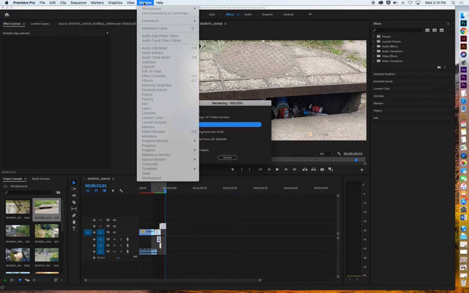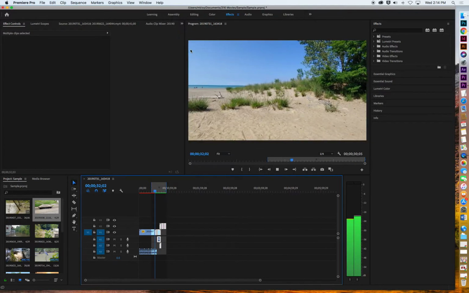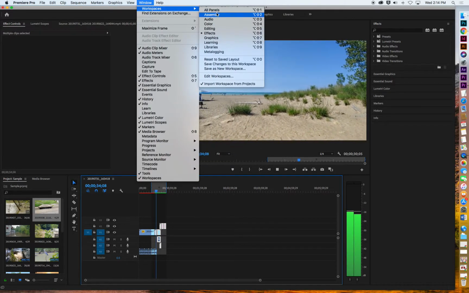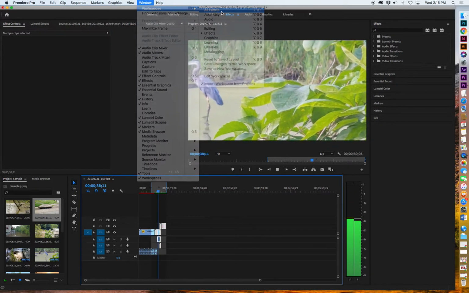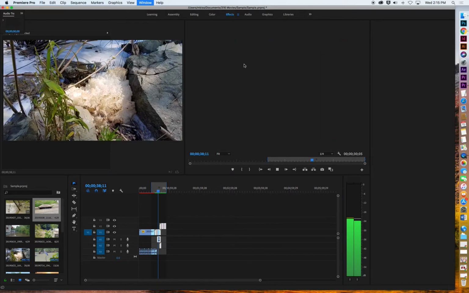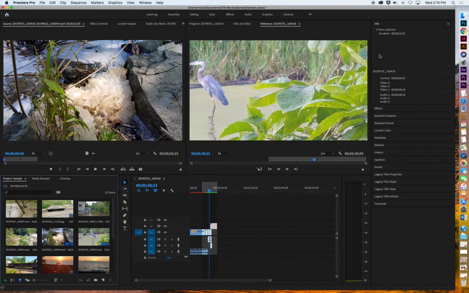Your window, this is one that really is rather important. Your window and your workspaces, if you get stuck and something doesn't work, simply go to Workspace, All Panels, and it will reset everything for you so that you have all of it in order.